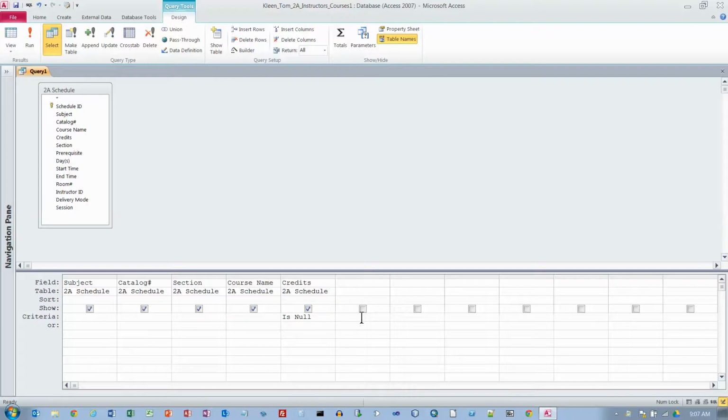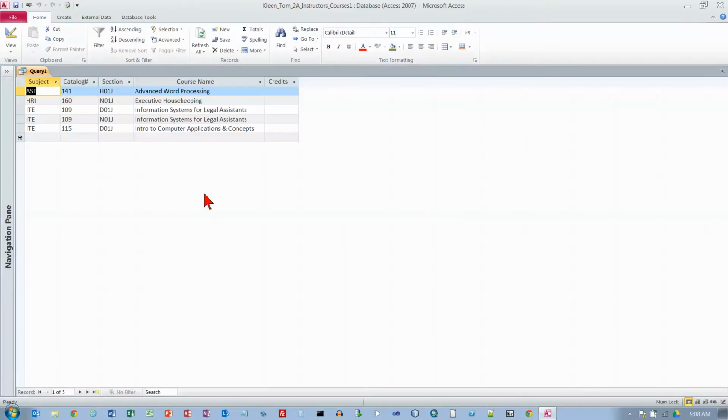Now we're on the top of page 532. In the sort row, go to the subject field, and we want that in ascending order. We want the catalog number in ascending order, so if the subject is the same, they'll be ordered by catalog number. And then they'll be sorted by section within catalog number. And now they want us to run the query. Let's go ahead and run the query.